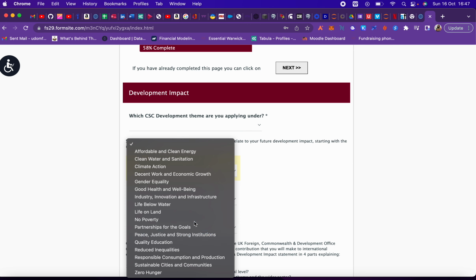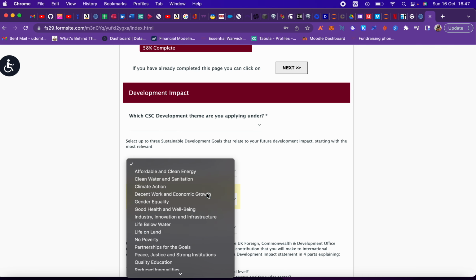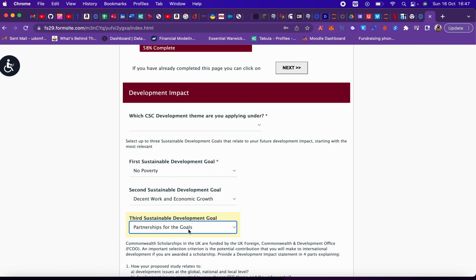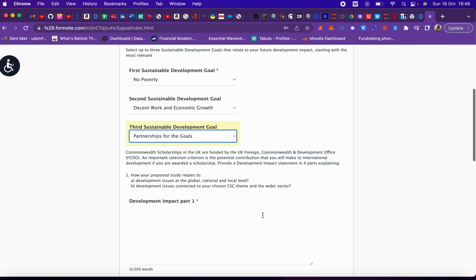Of course, my first sustainable development goal is always no poverty. My second sustainable goal is decent work and economic growth. And my third sustainable goal is partnership for the goals. Those were my 3 sustainable development goals, and they are still my 3 sustainable development goals because my entire career, my entire platform is to work on these 3 sustainable development goals. You choose your own and you write it out.